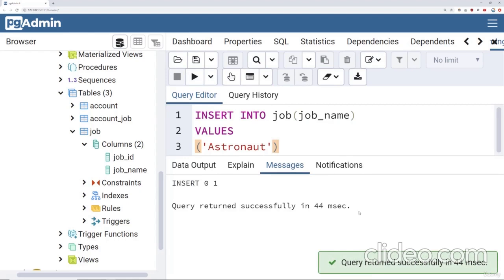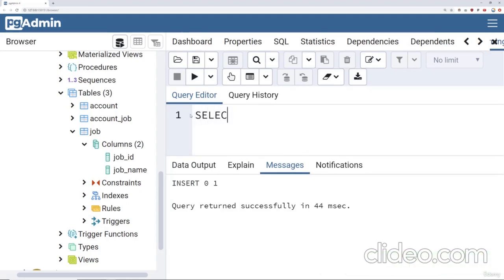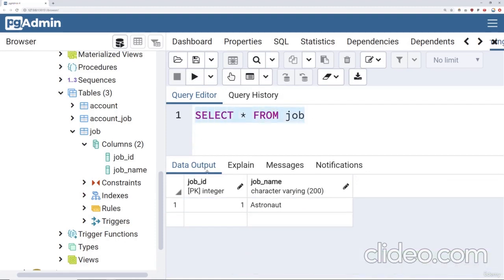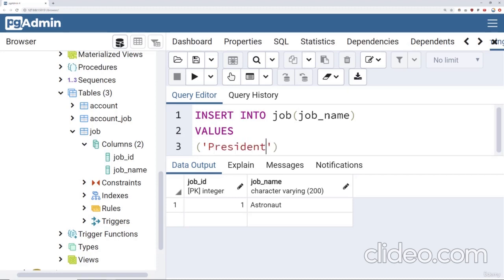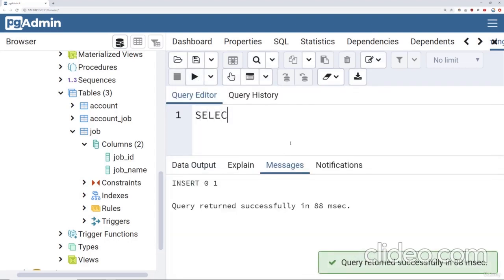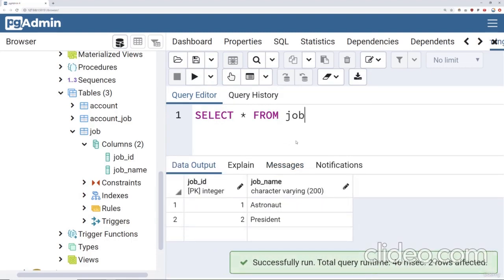We get back query returned successfully. Let's check on that by saying select everything from job, run it, and now I can see I have a job ID 1, job name astronaut. And let's add one more job just so we can explore this job ID. So we'll say insert into job, and we're going to insert a job name. And we'll say values. Let's go ahead and have it be president. So we'll say president as another job, run that again. And if we check out the table again, select everything from job, notice that the job ID is automatically being increased for us, which is really nice.